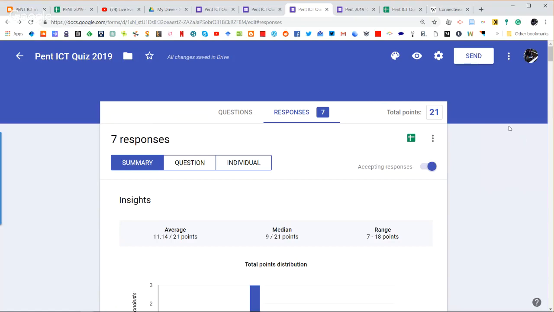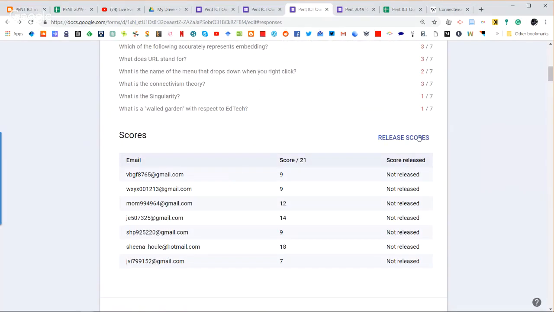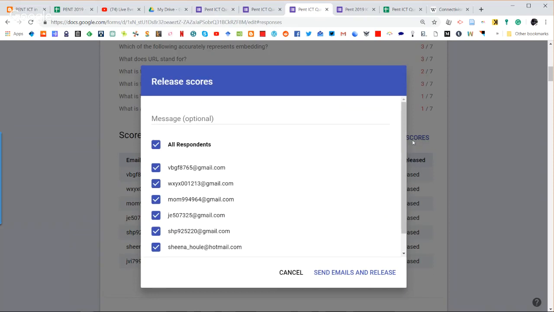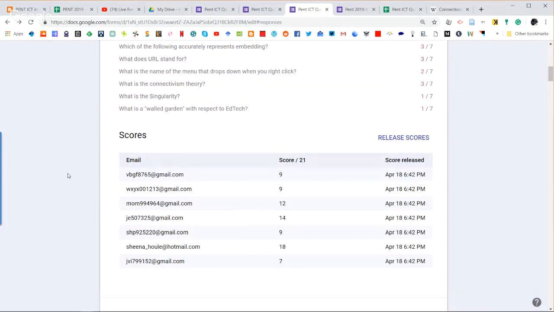It should have sent you a response as soon as you submitted your questions, the way I got it set up anyway. Oh no, here, look, sorry, release scores. I forgot. Release scores to all respondents. Yes, send emails and release. Okay, I did forget to switch one thing. I should have switched it off initially. So, okay, now look at your email.